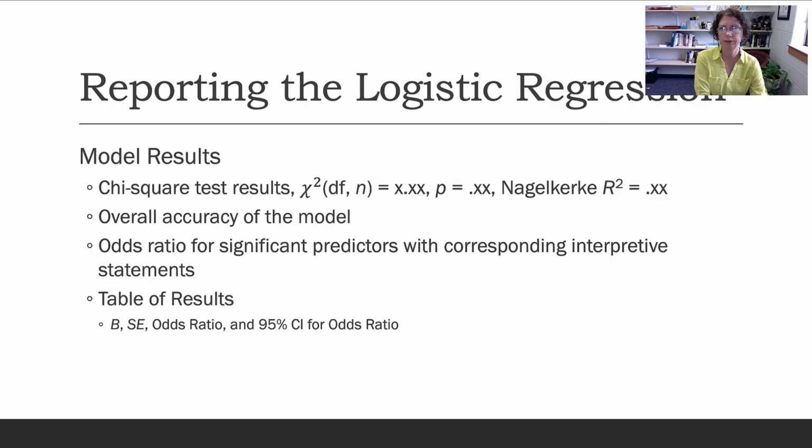Once you have all your information, you're going to be ready to report the logistic regression. The model results would be the chi-square test. So the chi-square, the degrees of freedom, this n is going to be the n in the sample that is used in the regression. So it might be less than the actual sample size of the whole data set. So you want to watch for that. The estimate of the chi-square, the p-value, and the Nagelkerke, or whatever pseudo r-squared you want to report. We don't have to do the confidence interval for the pseudo R-squared.